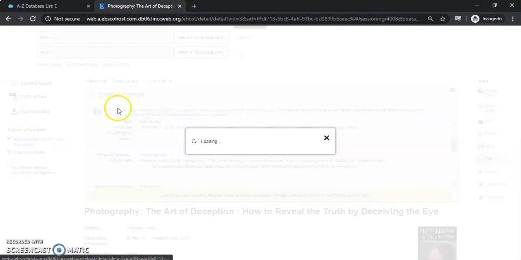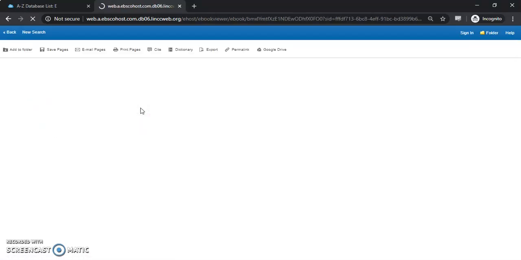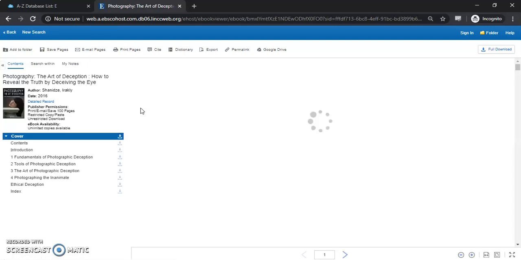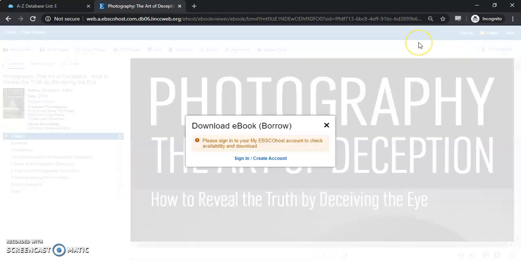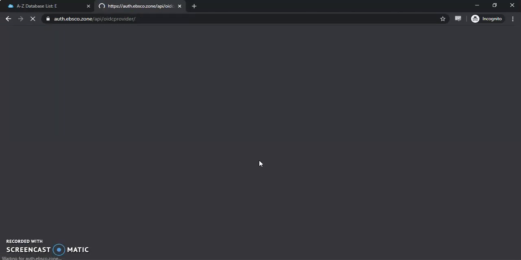If you want to go into the PDF full text, you can see the entire document available for you right here. If you are worried that in the future you're not going to have access to the internet and you want to download this to your hard drive, you can certainly go ahead and do that. Over here to the right hand side of the page is the full download button. If you have not signed in and created an account, you'll need to do so to be able to download.